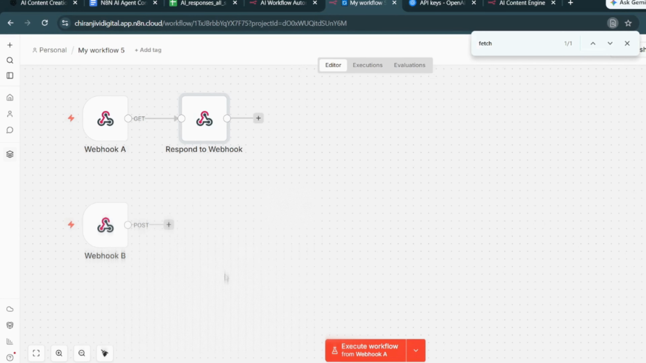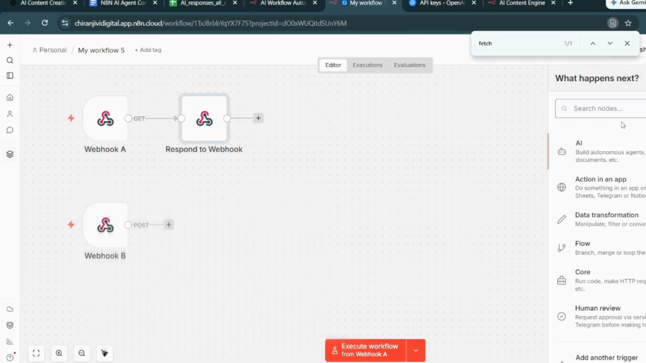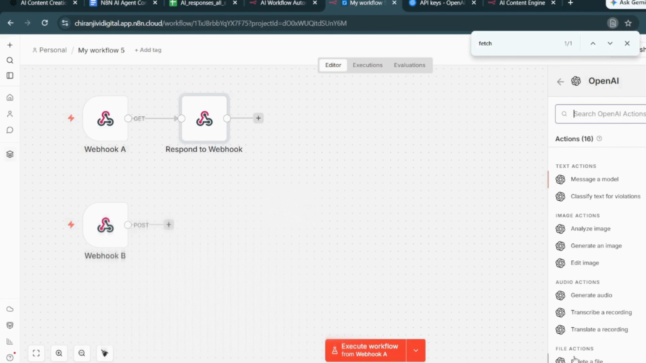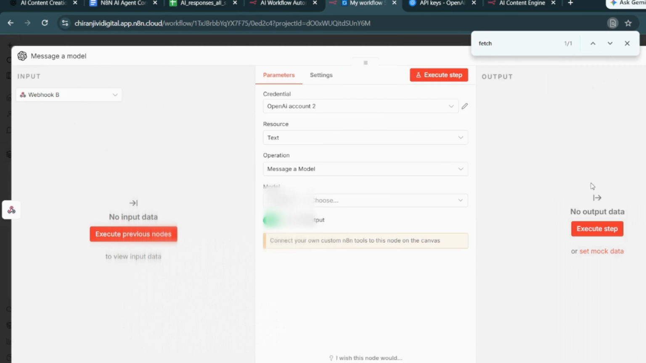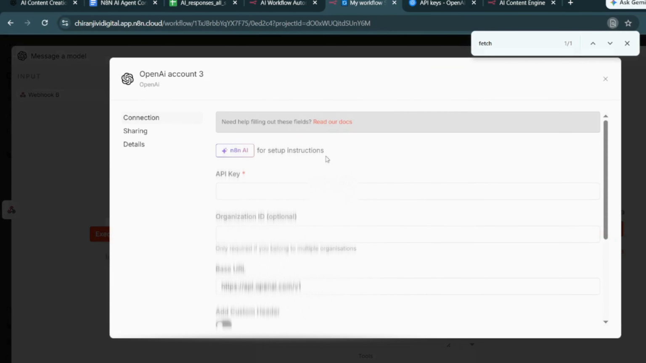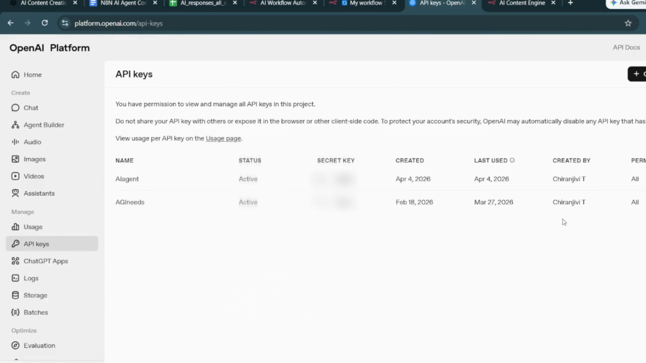Now connect the OpenAI node. This is the core brain of your entire workflow where content actually gets generated. Start by adding your API key. To get this, log into the OpenAI platform using your account. Go to the API section and generate a new API key. Once created, copy and paste it into your N8N credentials.